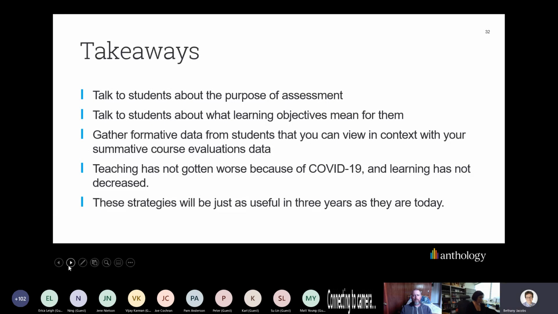Talk to students about what learning objectives actually mean for them in terms of their future job performance, in terms of future classes that they might be teaching. Also think about how you can gather formative data from students, whether it's through quizzes or discussion boards, about what they're learning that you can then view in context with your summative course evaluations data.